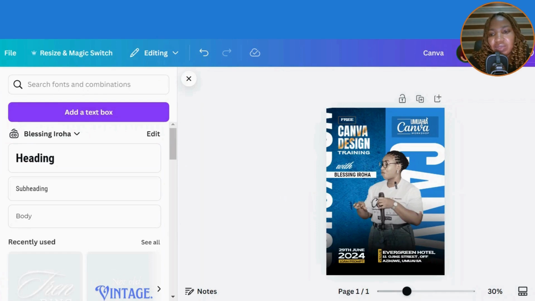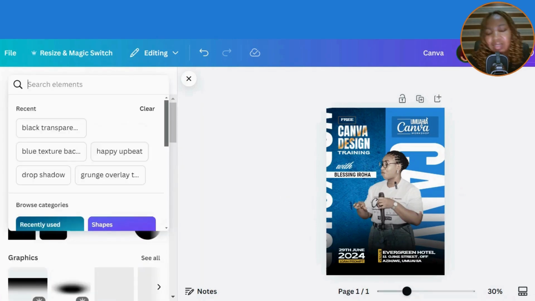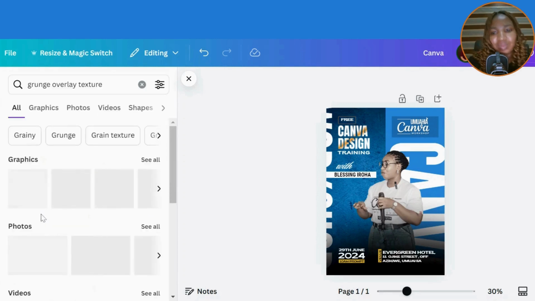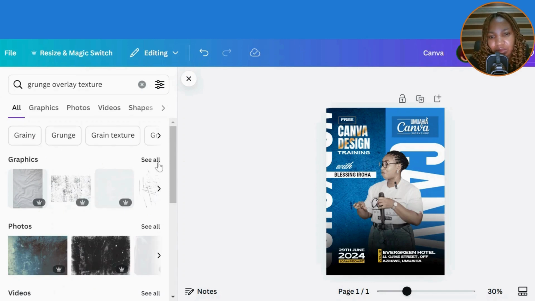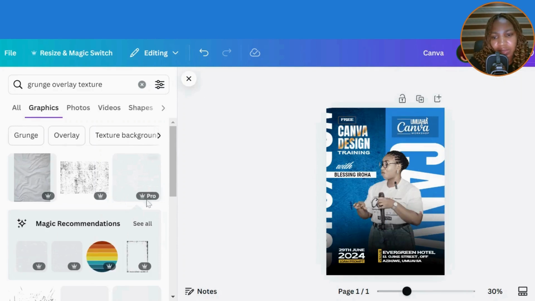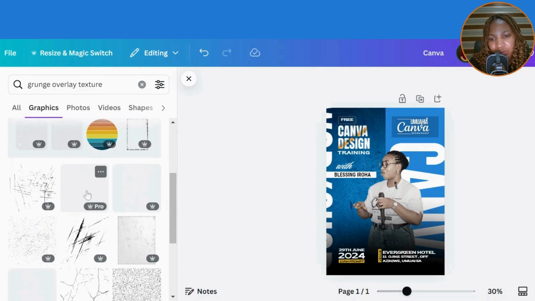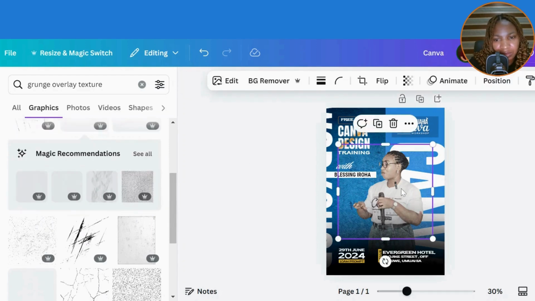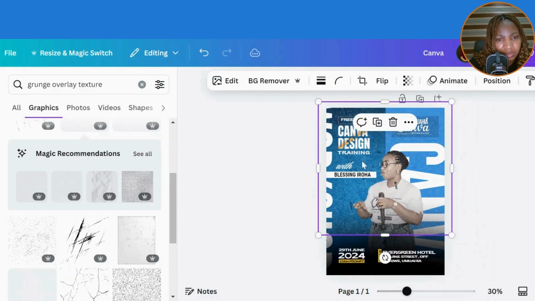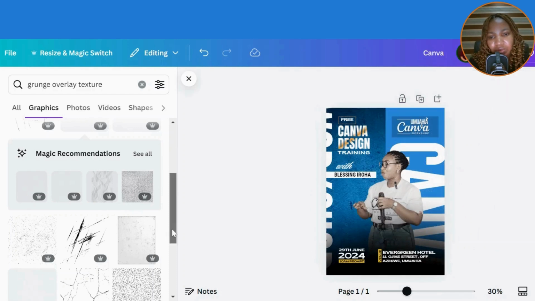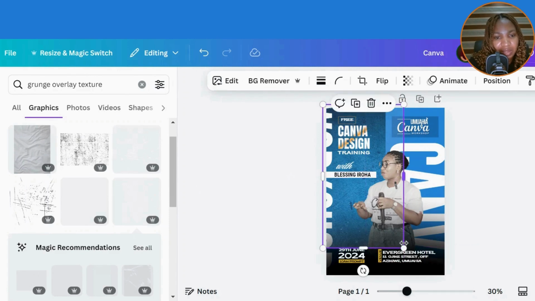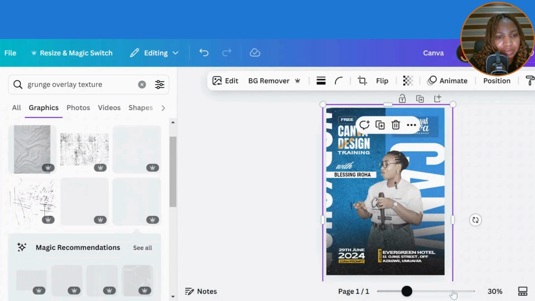So one last thing we need is to get our grunge effects. Grunge overlay texture. Let's see, no, this is not the one I want. I think this will do. Oh, let's get another one. This is too much. I could actually reduce the transparency, but let's use this one. This is preferable.